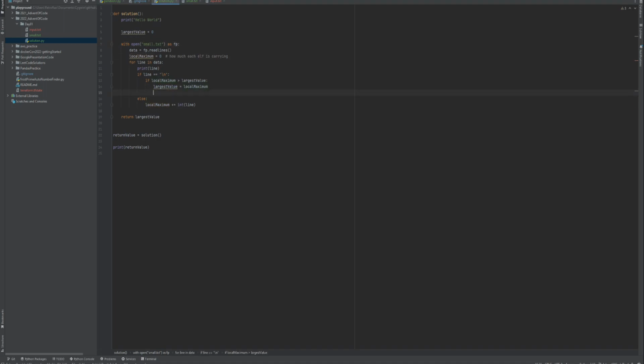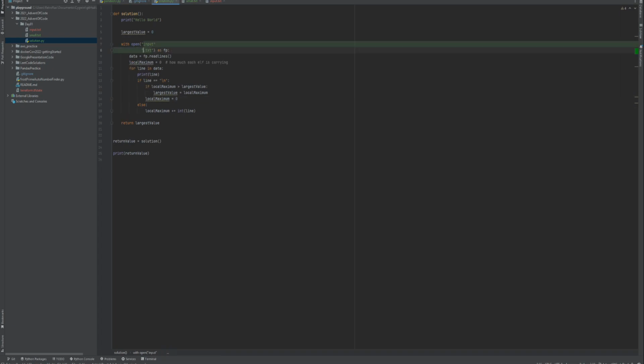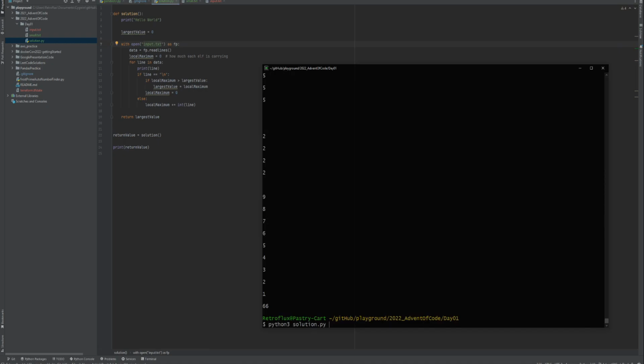In here, we need to just set local maximum equal to 0. So that million was the entire file. So we'll do input.text.text. Now let's run it again.